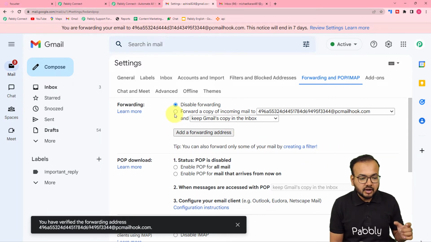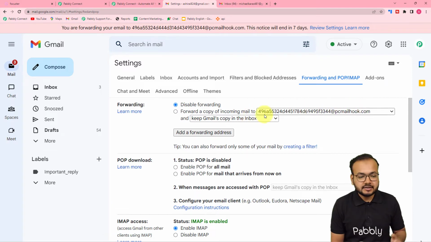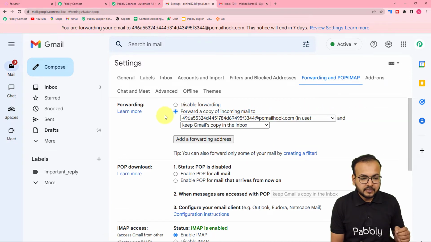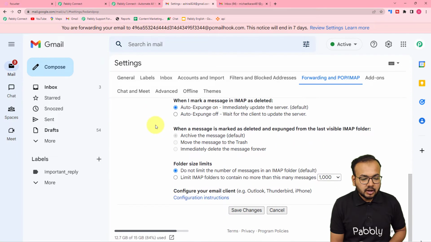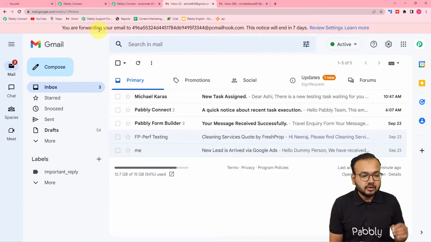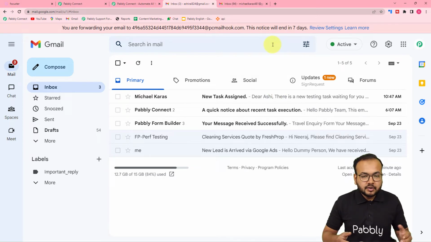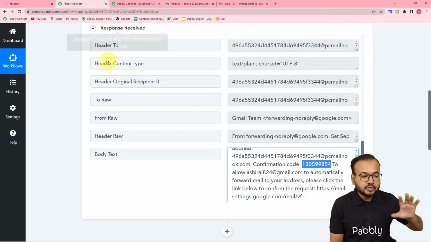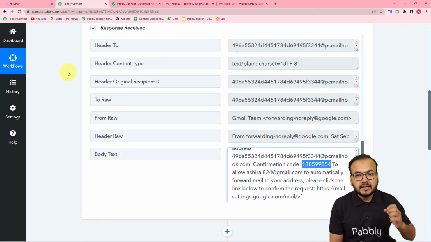And here you have to click on this forward a copy of incoming emails to this address button. Click on it. Then scroll down and click on the save changes button, and here you can see it started showing you are forwarding your emails to this address from now on. So whenever a new mail, a specific kind of mail, is received here, the email parser is going to trigger and capture the data of that email, and the workflow will start running.